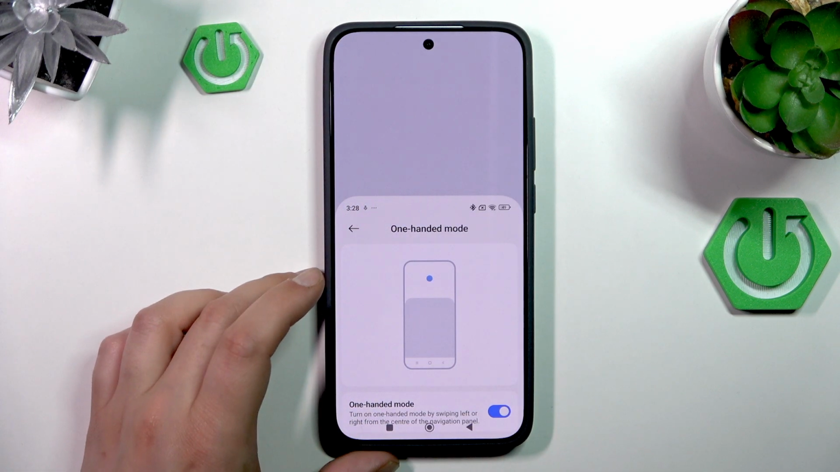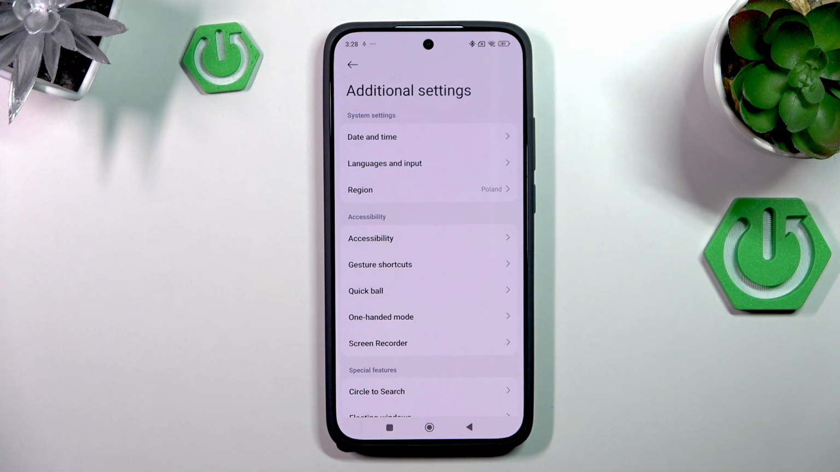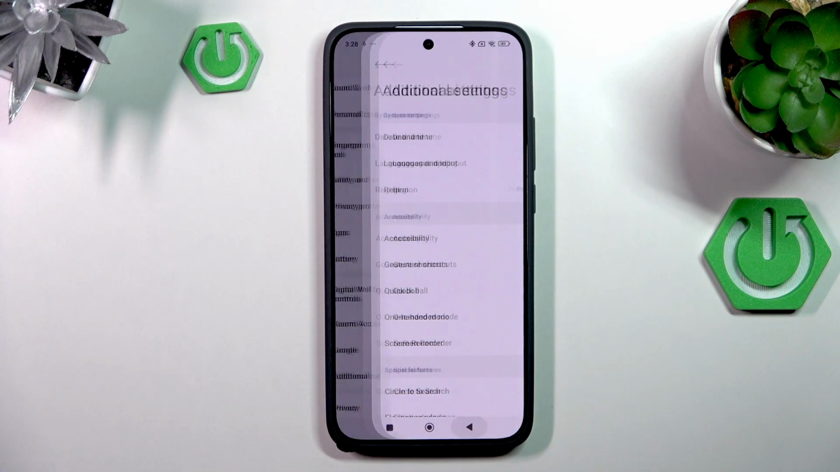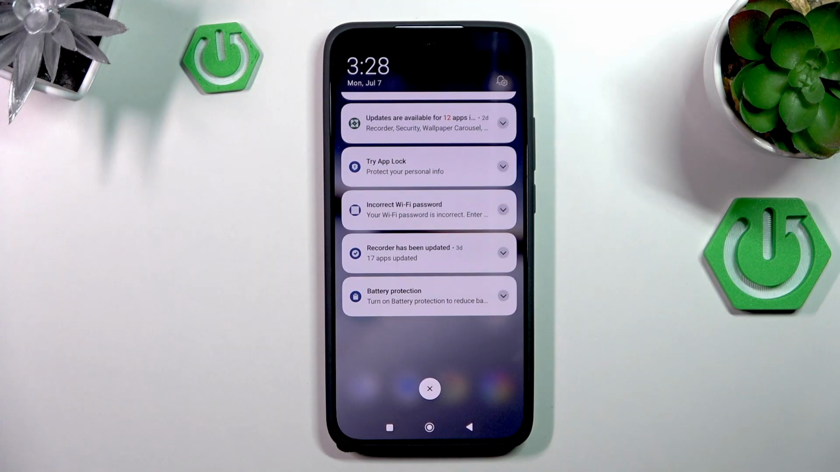To exit this one-handed mode, you have to press on this empty field here, and your device will be like brand new.